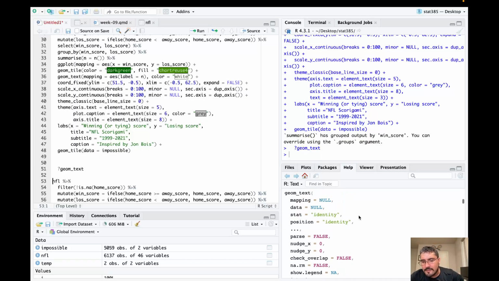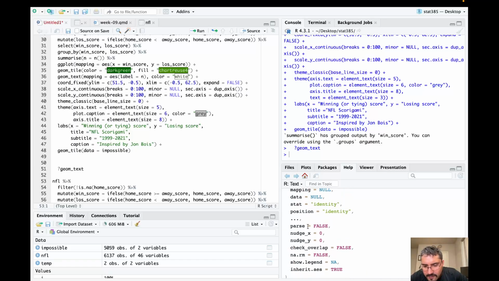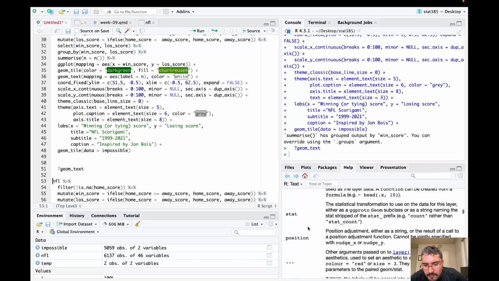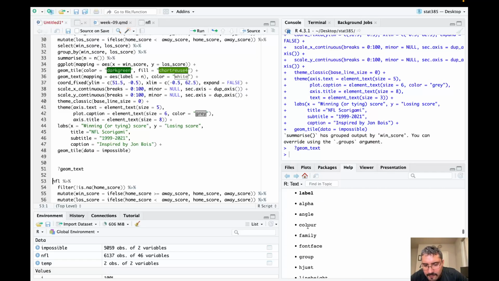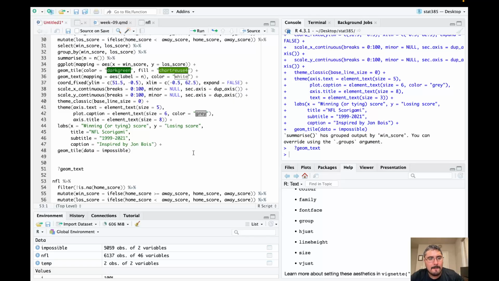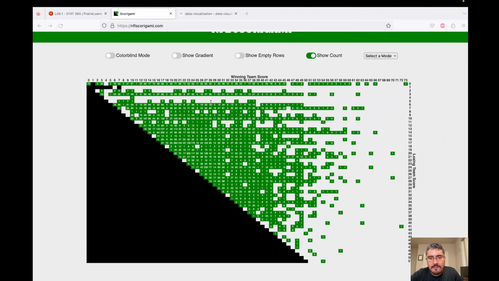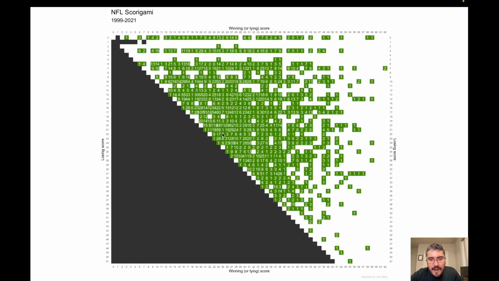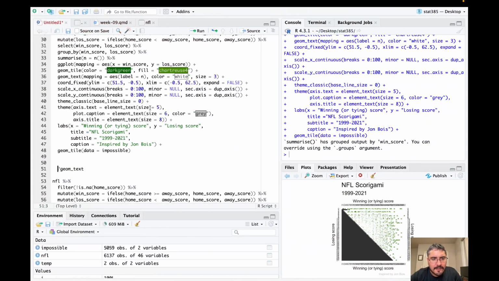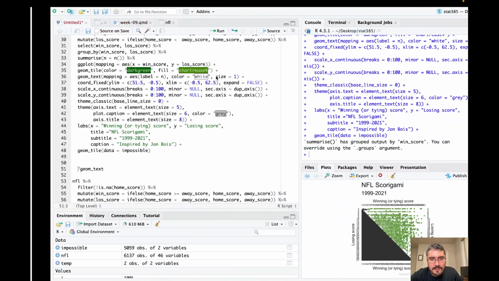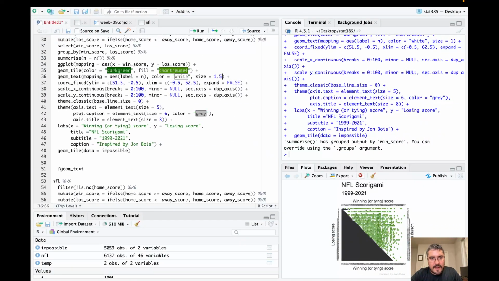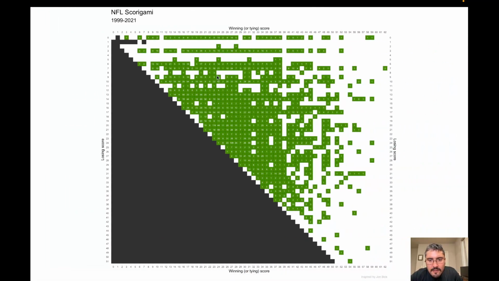Okay, so let's go to the documentation, parse, data, stat. Where's aesthetics? Size. All right, so I can just do that directly. Size equals 3. Now, where is it? Ah, a little bit better. It's about the same. Size equals 1. Too small. 1.5. Okay. Yeah. Okay, I like it.